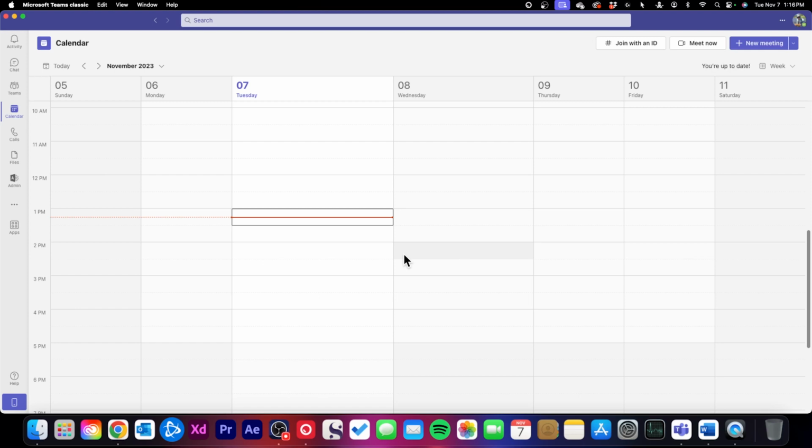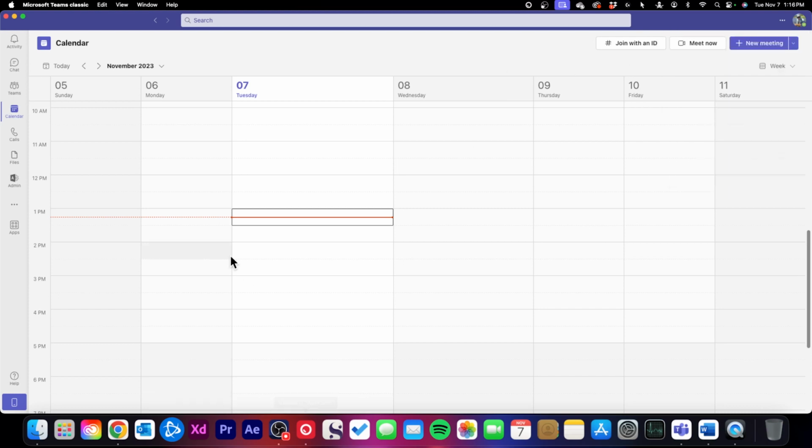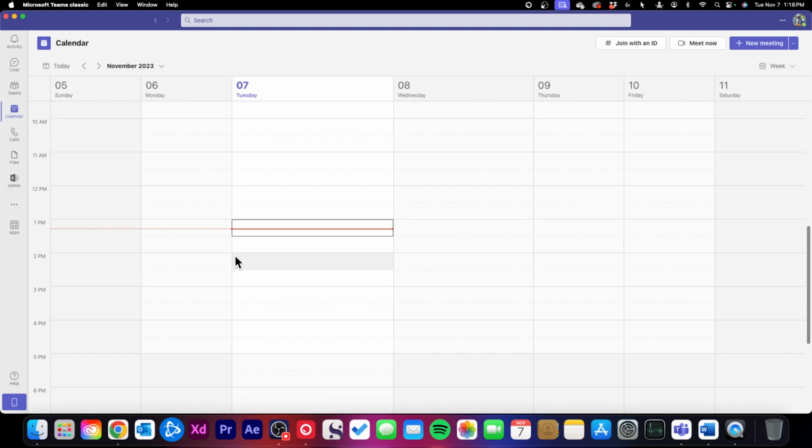So for example, in my Outlook application, I'll have a calendar for harry@techtrain.net, and any of the events that are associated with that account are going to be showing up here within my Microsoft Teams calendar. Obviously, there's nothing on here right now because this is a pretty new account used for these demonstrations, but we can change that by creating a meeting in just a second. Let's finish a quick little view of navigation and then get started with that.